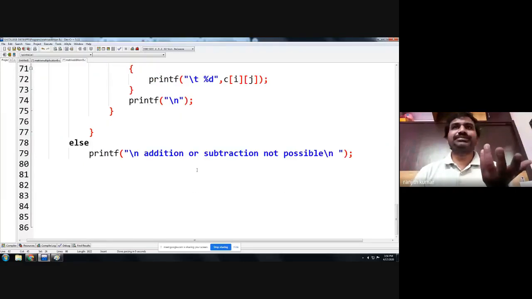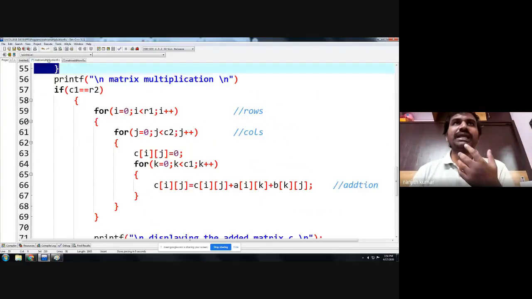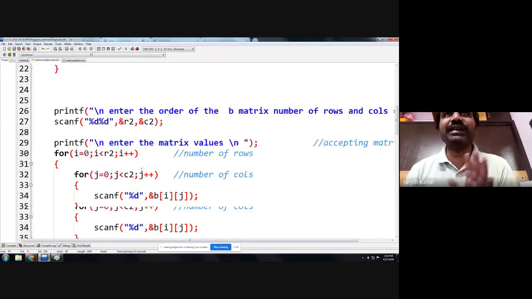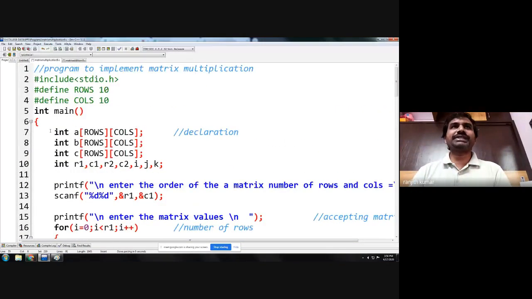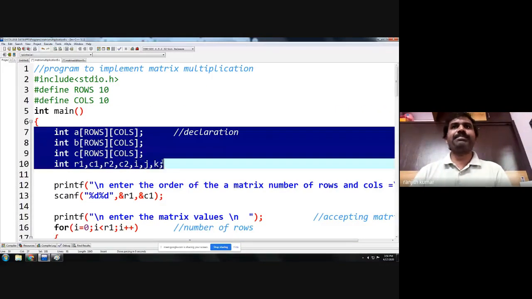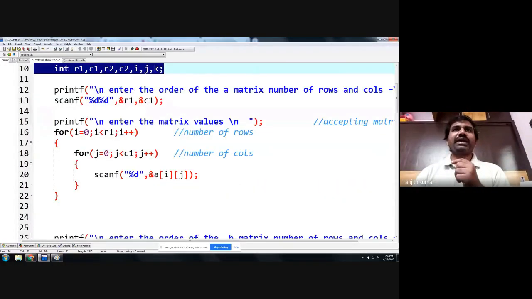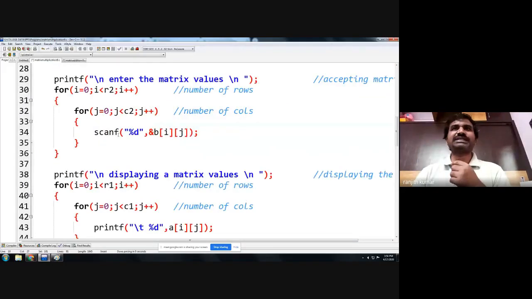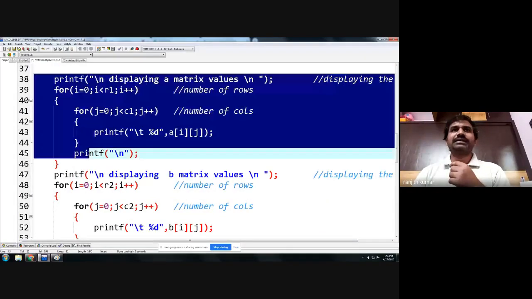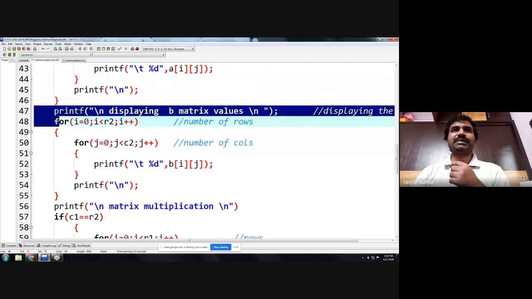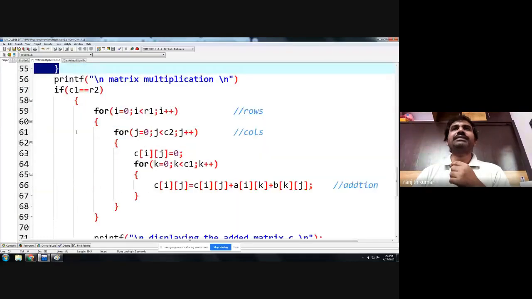Okay. So next, now we are going to calculate matrix multiplication in the same way. The creation of the arrays is the same. We have to declare all the temporary variables R1 by C1 and R2 by C2 and I, J, K. We have added one more index variable today in the program, K. Then we have accepted the first matrix, accepted the second matrix, displayed the first matrix, displayed the second matrix. Then the actual code is matrix multiplication.